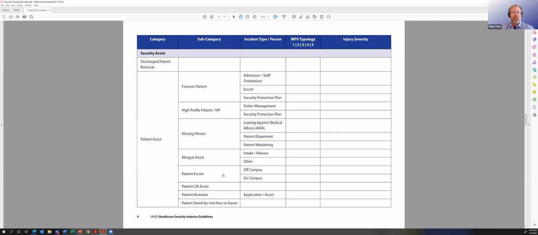I'll point your attention to something, though, I think is important to call out. It was probably some of the richest discussion that we had as the framework and even the glossary terms were built out, and I'll talk about that in a moment. But when we start talking about the patient assist, you'll notice that there's the patient escort on campus, off campus, pretty straightforward to lift. Patient restraint, whether it was an assist or a direct application of the restraint.